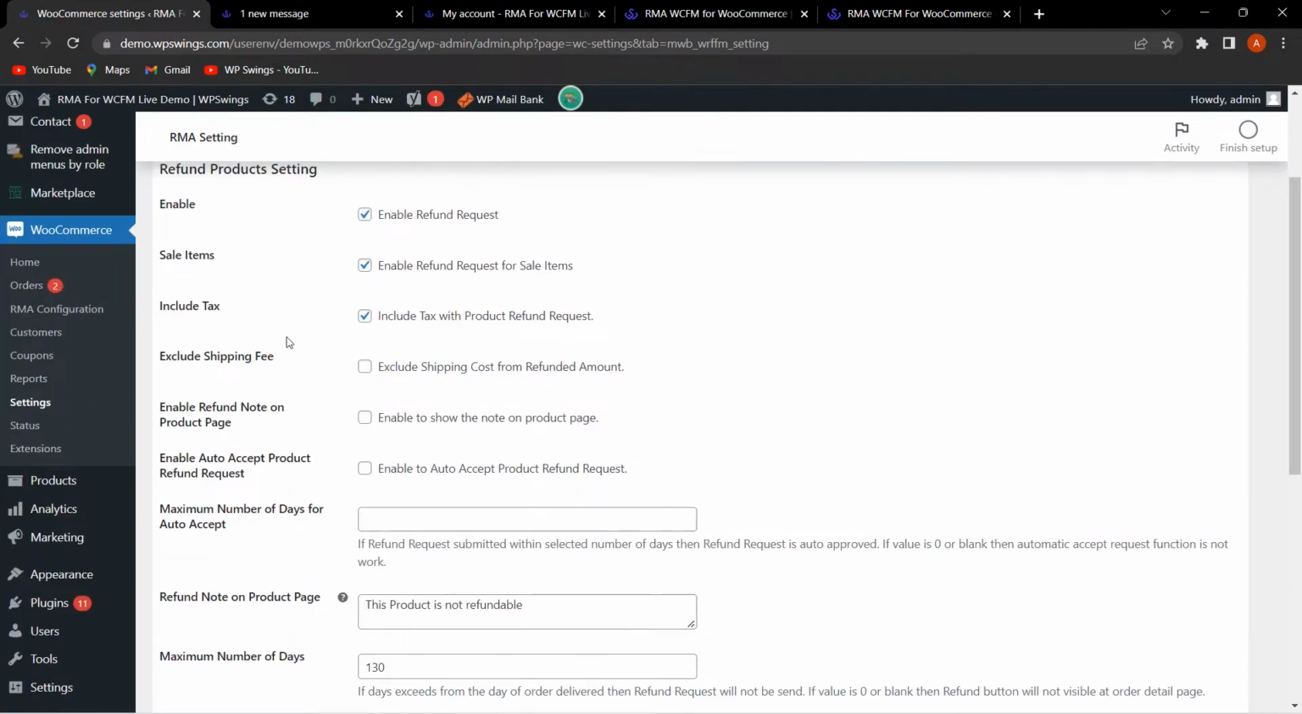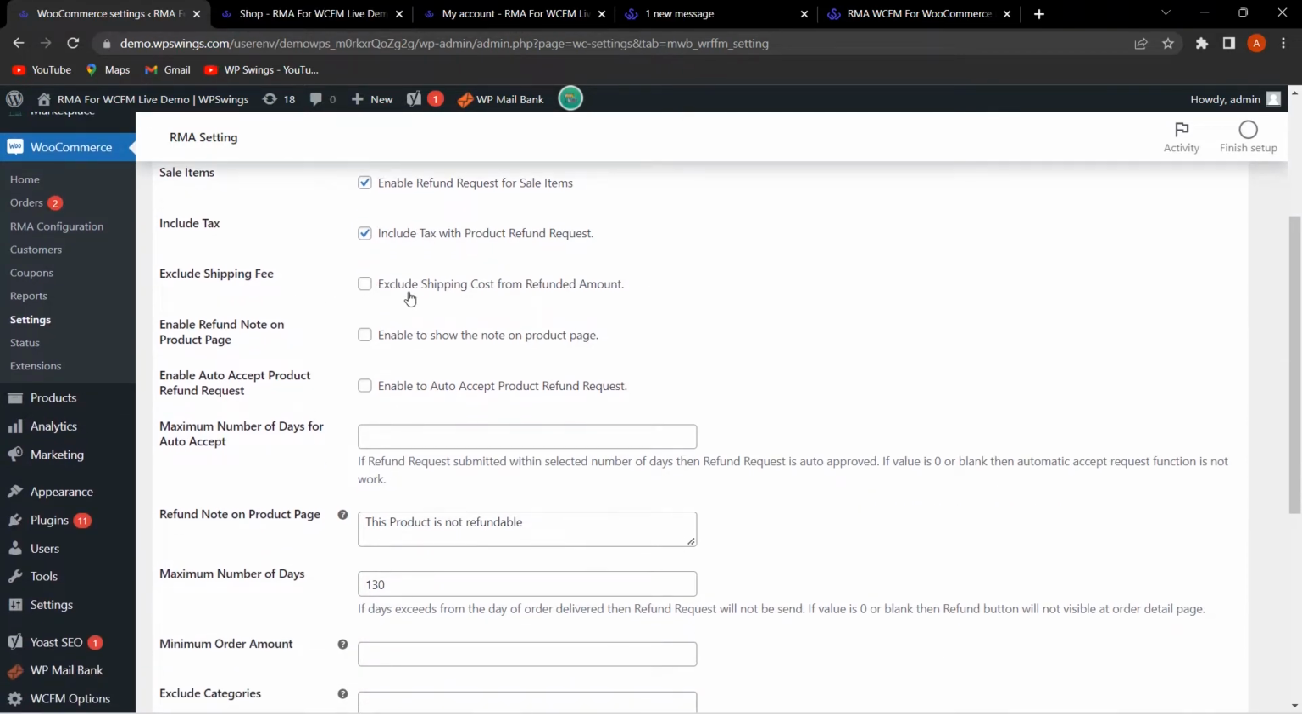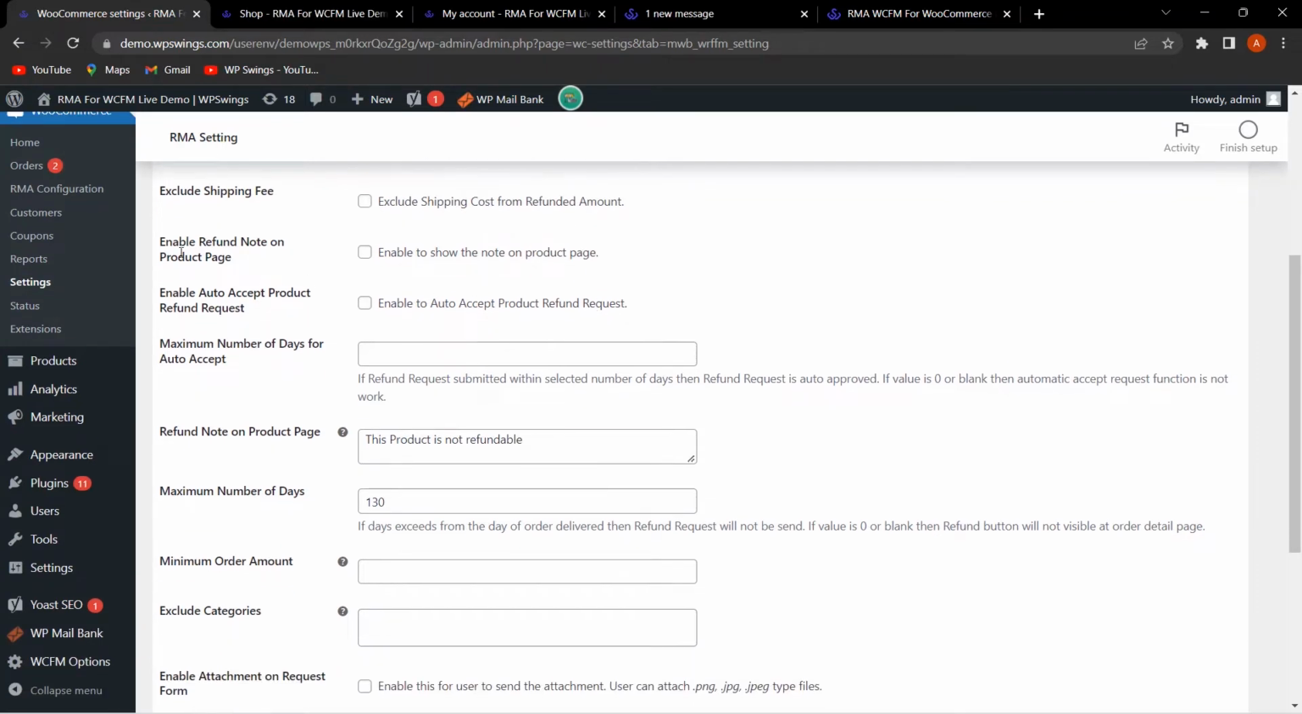And if you want to include tags with the product refund request, you can simply click it here. And if you want to exclude the shipping fee from the refunded amount, you can click on this tick box, so the shipping fee will be excluded from the refunded amount. Next, if you want to enable the refund note on the product page, you can click on this and the refund note will be shown on the product page.